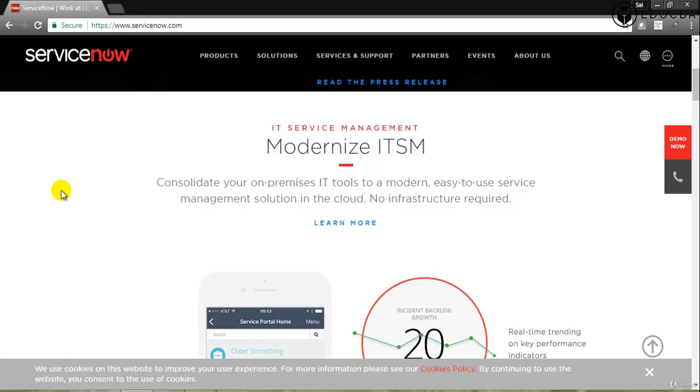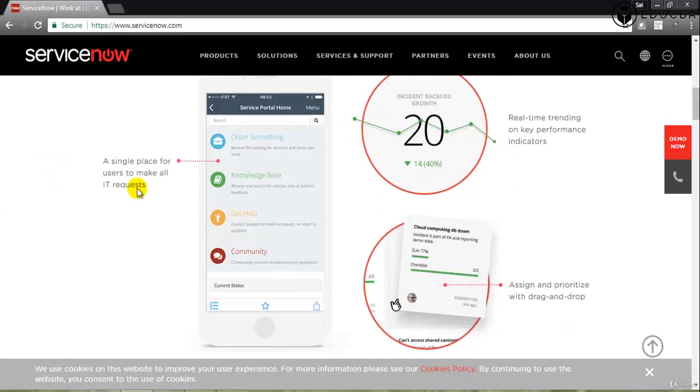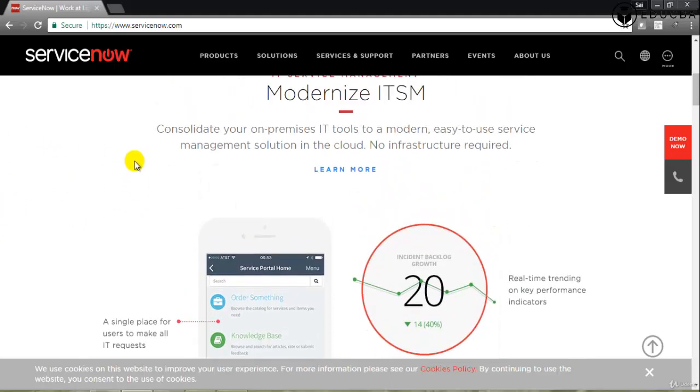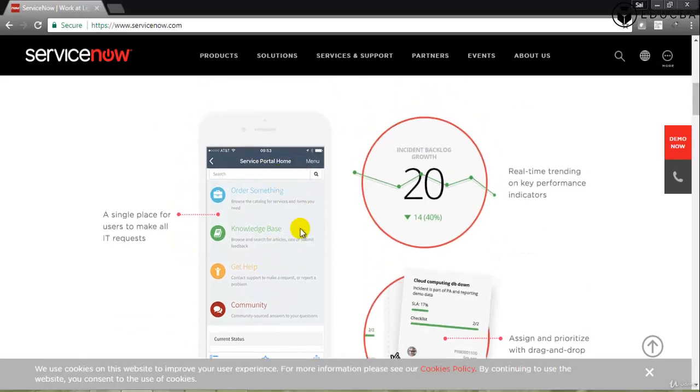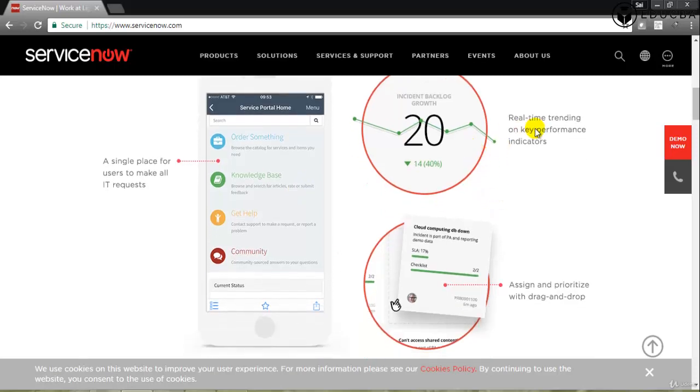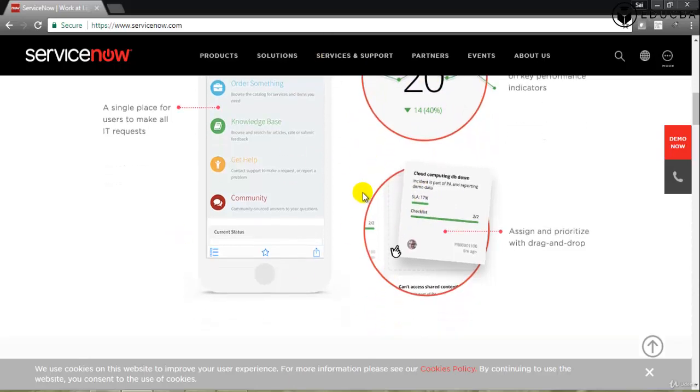Modernize ITSM. ITSM has been around, but modernizing that is also important. Here you can see what they do: consolidate the IT tools into a modern, easy to use service. This is the mobile application, how it can look, and you can see the single place where you can order something. You go to the community and watch what's happening. And here you can see real-time trending indicators, like the backlogs being 40% down.